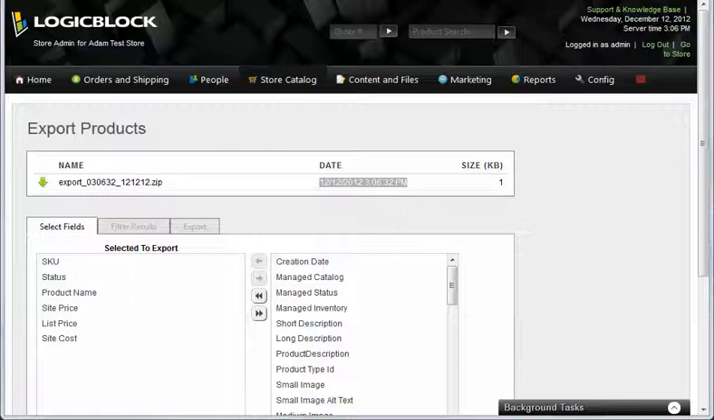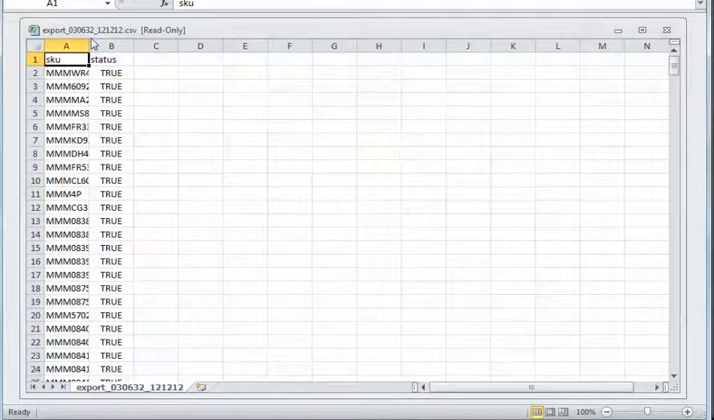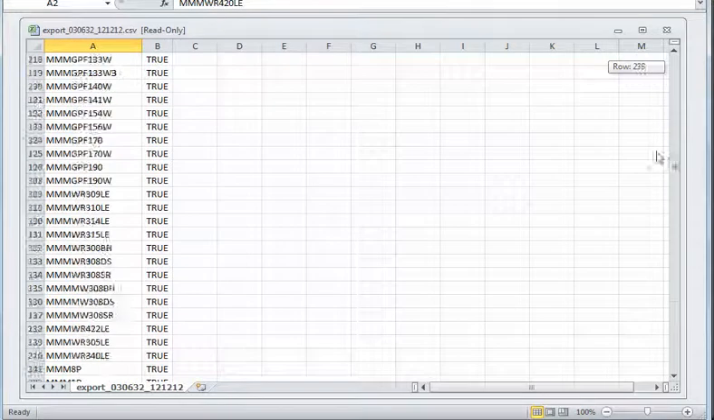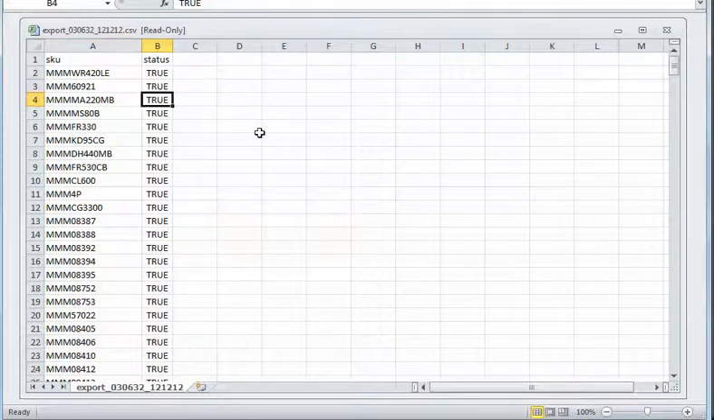Let's open it up and I will show you the Excel spreadsheet. As you can see, these are the two columns that we identified. All we wanted was the SKU and the status, and these are all the 3M SKUs that are listed on my site. From here, you would be able to make any edits that you wanted to in the Excel spreadsheet. Once you have done the changes, you would save it.